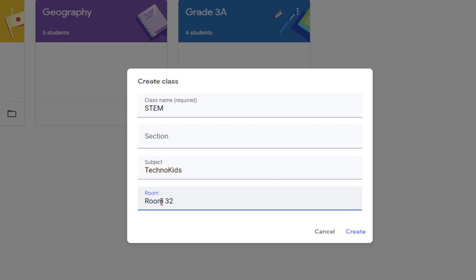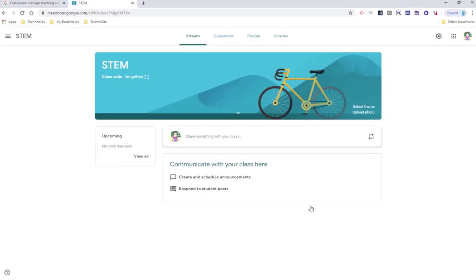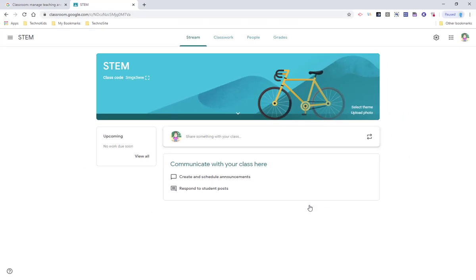Once your students start joining the class and you make changes to it later, it may not sync correctly, so your students may lose access to the class. Click Create. I'll give that a minute to populate. When it's done, the class will open, as you see here.